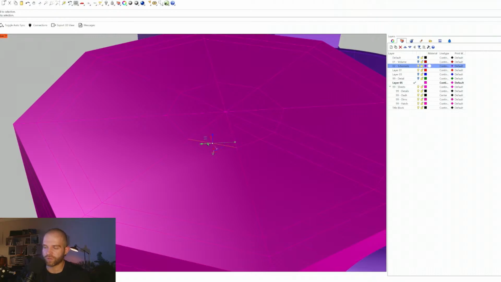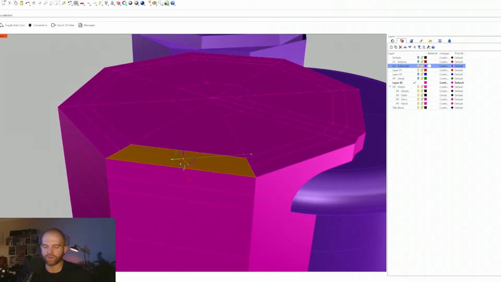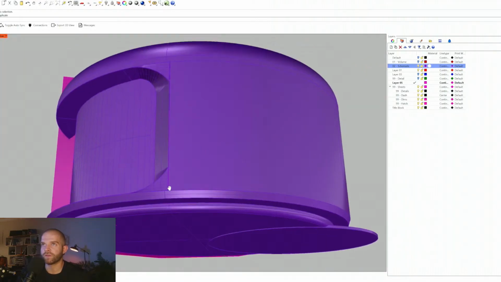I guess if I were to delete this one, yeah, it just made two tris into one quad, two quads into one quad. If you wanted to reduce the amount of faces you had, I guess just to do some cool stuff like that. I don't know.